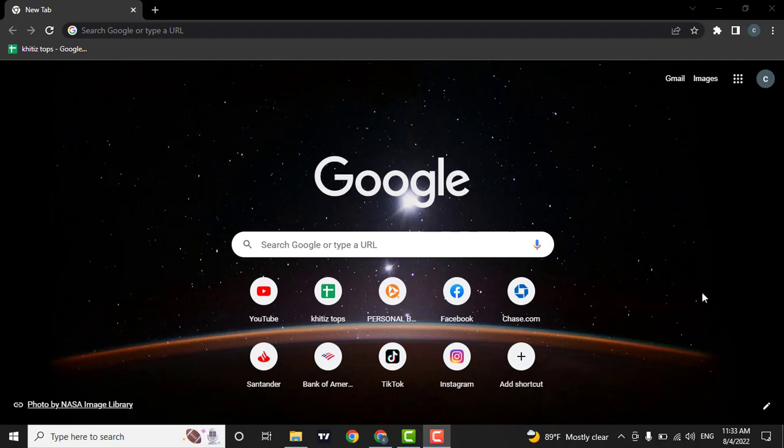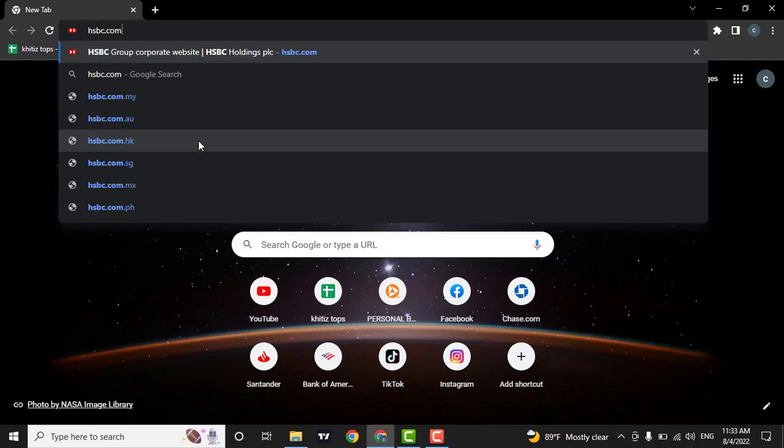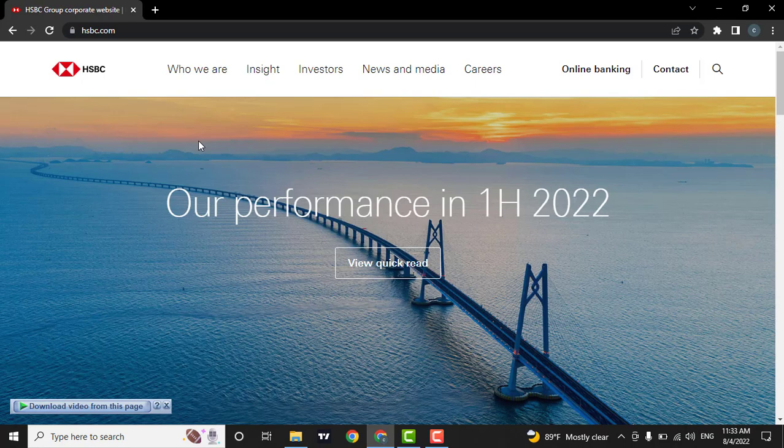Firstly, open up a browser. Now in the search bar, type in hsbc.com. Soon after you hit enter, the official website of HSBC will open. Now to sign up for online banking, click on the online banking option.